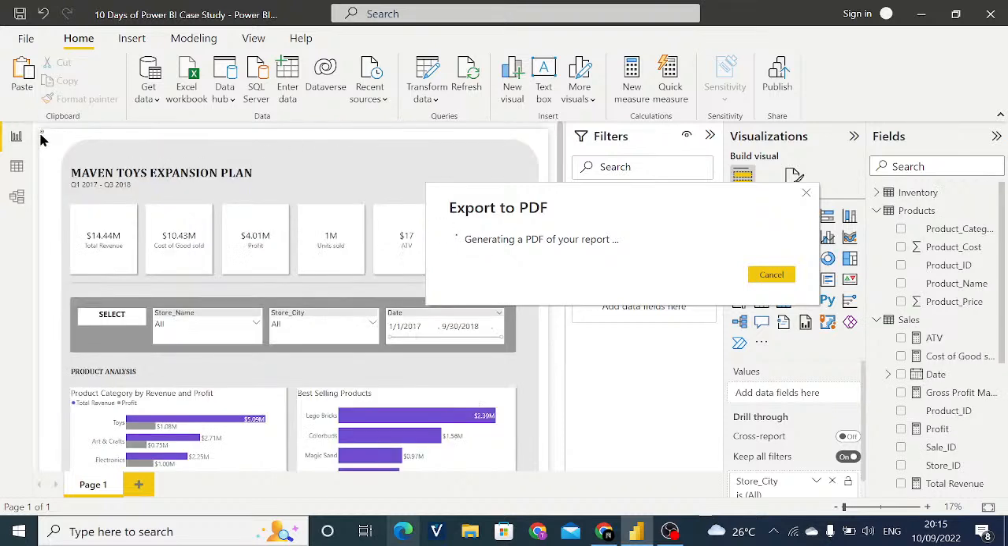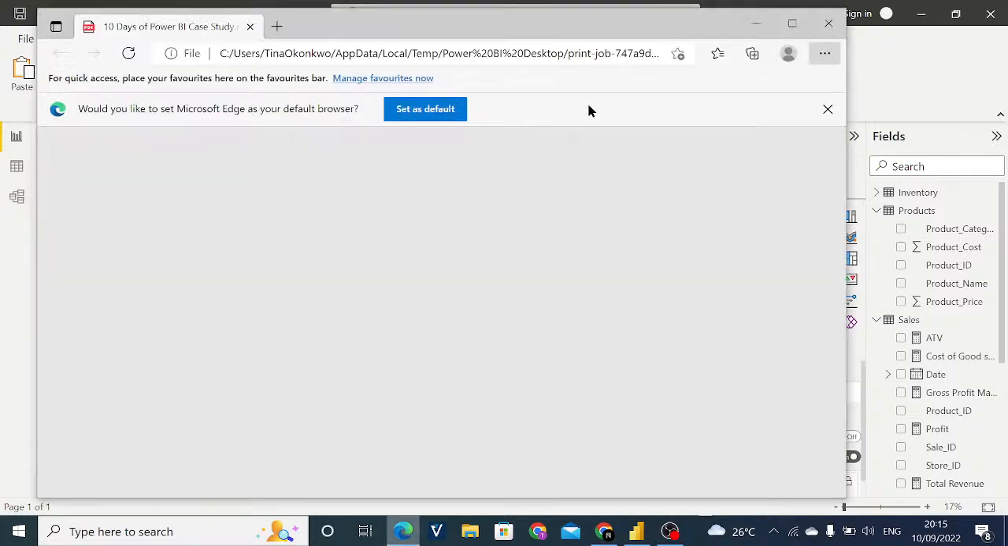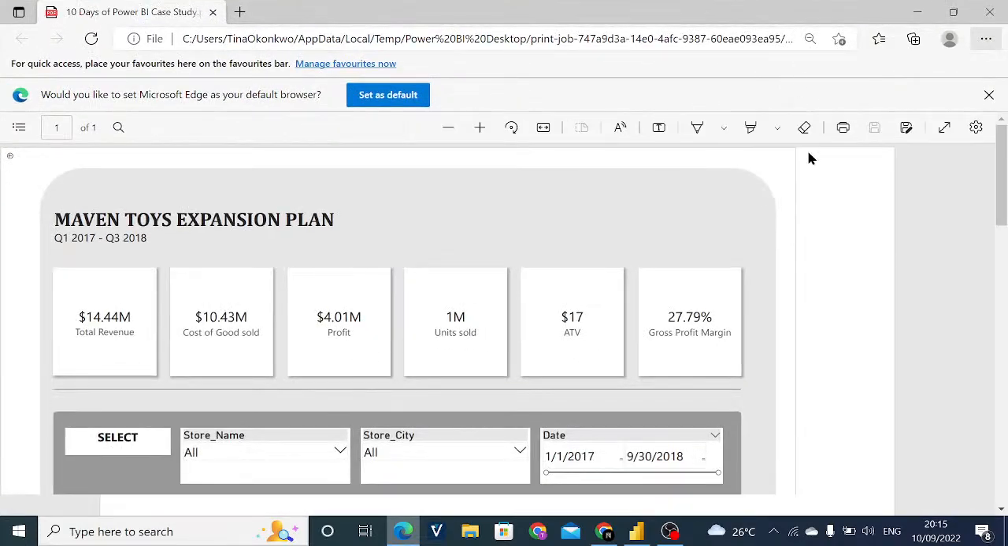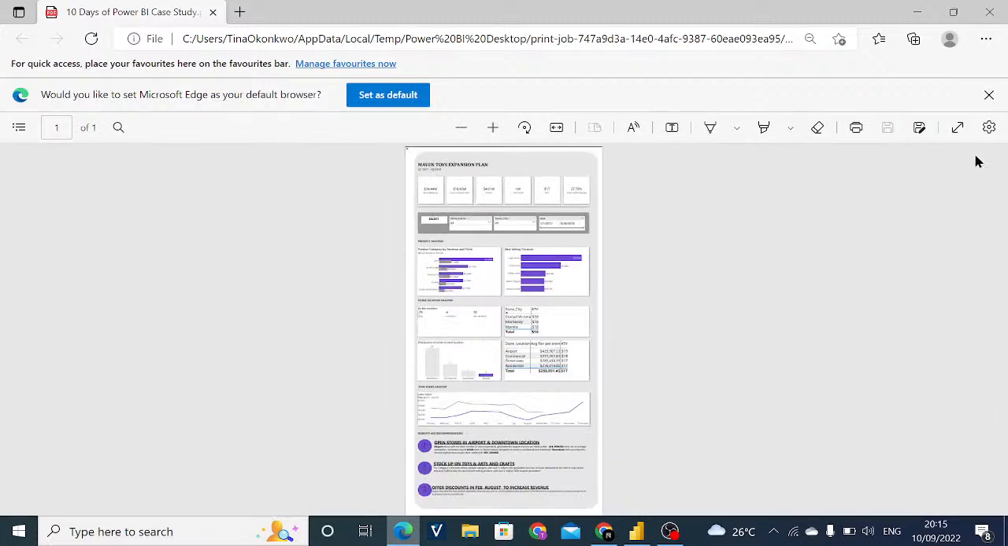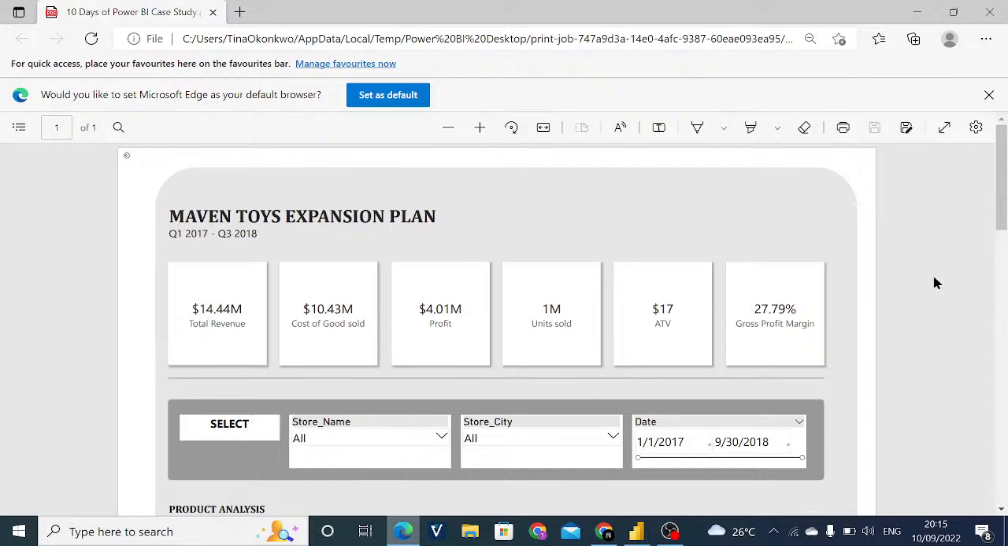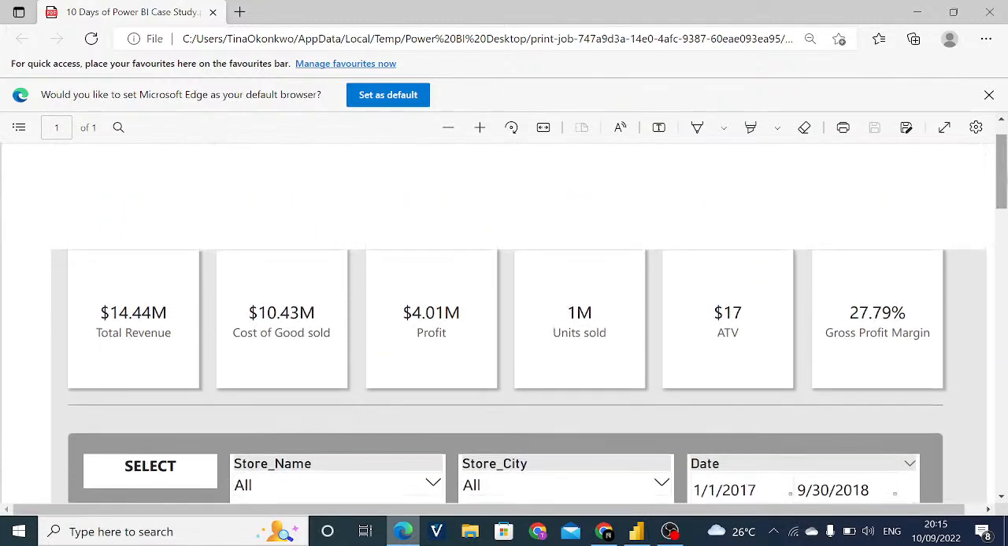I didn't remove this button here. Let me just generate the report. Once it generates a report, you're going to have something like this. So I'm going to zoom in a little bit so we can see that well. Okay, so this is our report.